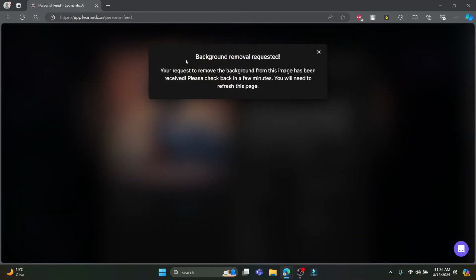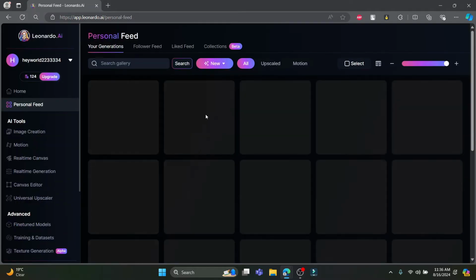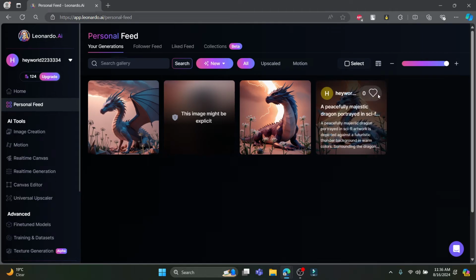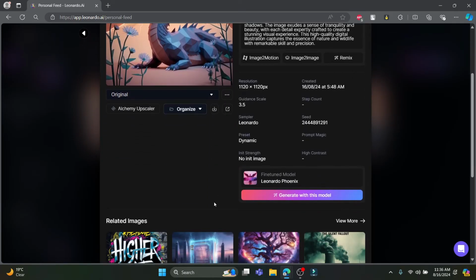Just go ahead and tap on it and you can see that your request to remove the background from this image has been received. Please check back in a few minutes and you will need to refresh this page. So go ahead and reload the page, wait for a while, and the background will be removed as per your request. It will take some time, but this will happen. So you can see the background removed over here on this picture.